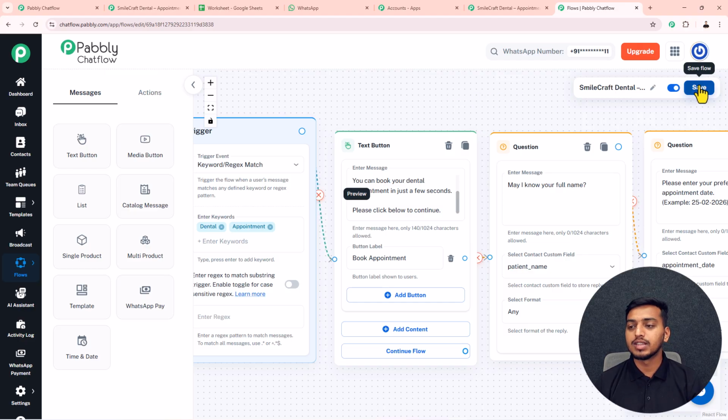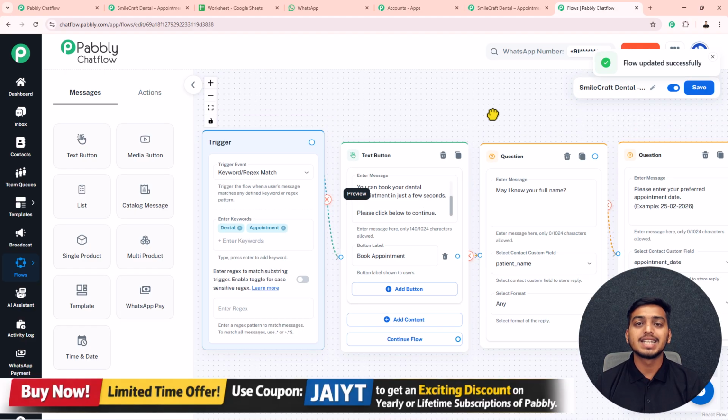Now we will click on this save button to save the flow that we have created here, otherwise it will not work properly. Our flow is updated. That's it for this video.